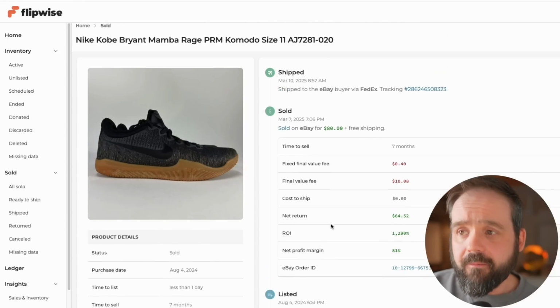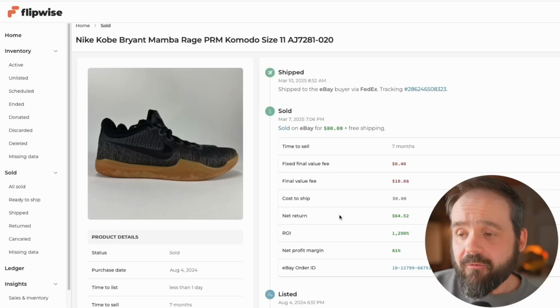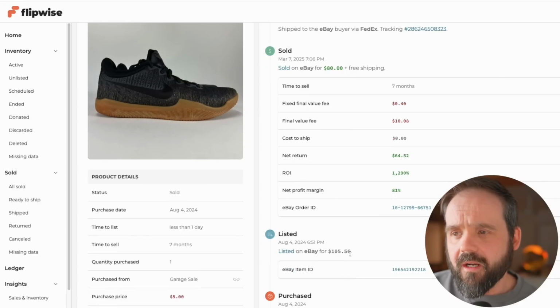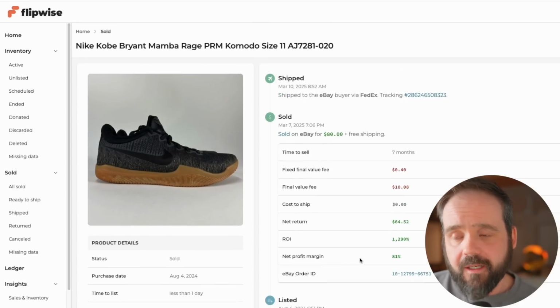What did I pay for them? $5, and they sold for $80, free shipping. That's because they were going through eBay's authentication program, so I didn't have to pay anything to ship them. The net return for the 6th best flip was $64.52 on these Kobe Bryant Mamba Rage. 7 months to sell. Kind of surprising they took that long. I did have to drop the price a little bit, but glad to get them out the door.